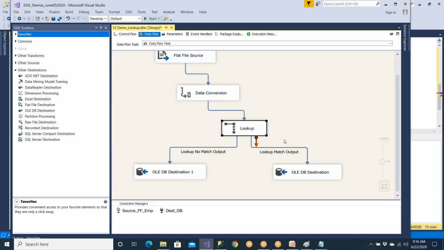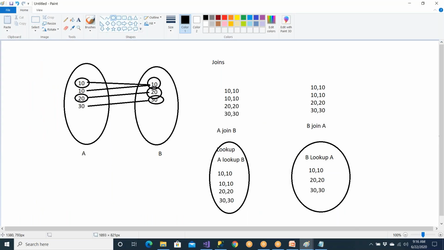Lookup transformation is similar to joins, but it is not exactly joins. I told you this one as well. So remember this: A joins B, B joins A is always the same. A equals B, B equals A, always the same. But A lookup B, B lookup A is completely different.